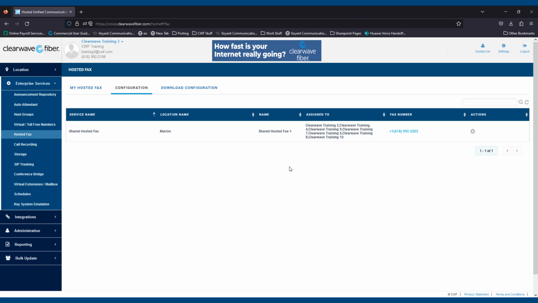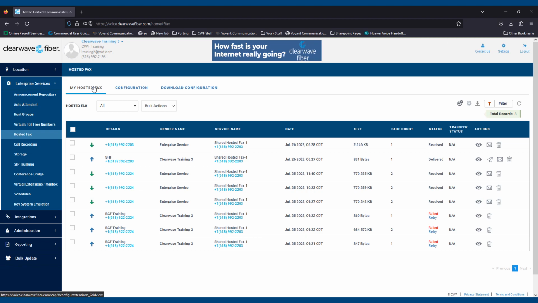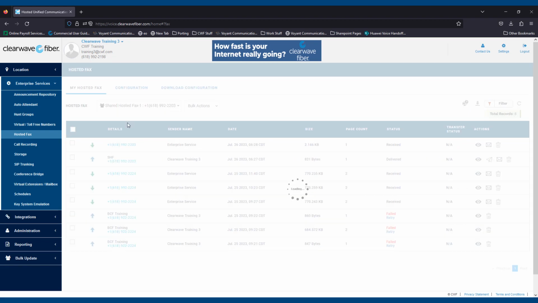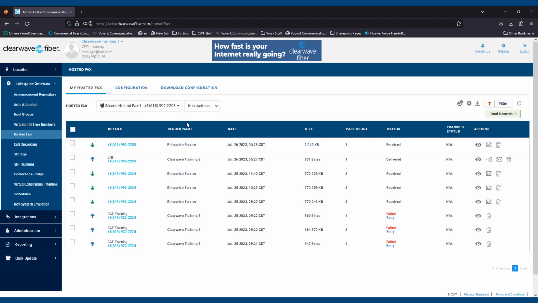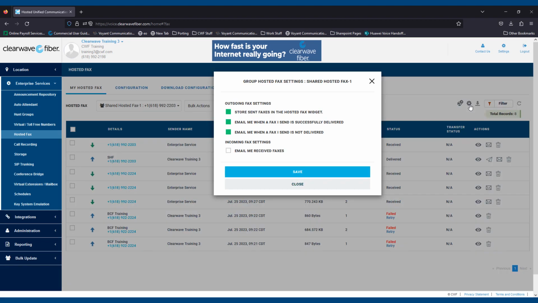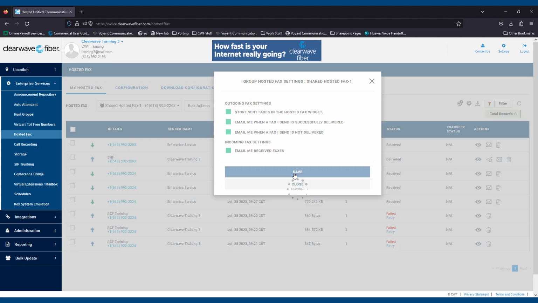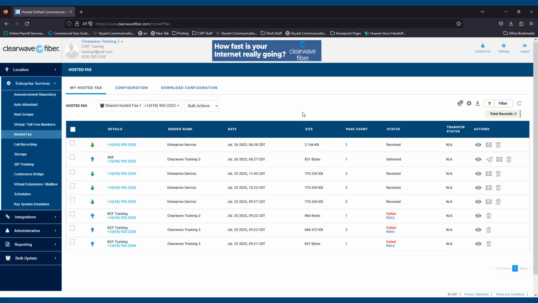Let's go back to the My Hosted Fax tab and click the drop-down next to a hosted fax. You'll select your hosted fax number, then on the far right side of the screen, click the gear icon again. Be sure to select Email Me Received Faxes to enable yourself as an admin user to receive faxes by email. If you have more than one admin user for your account, each admin will need to complete this step by themselves to ensure they are set up to receive faxes by email.